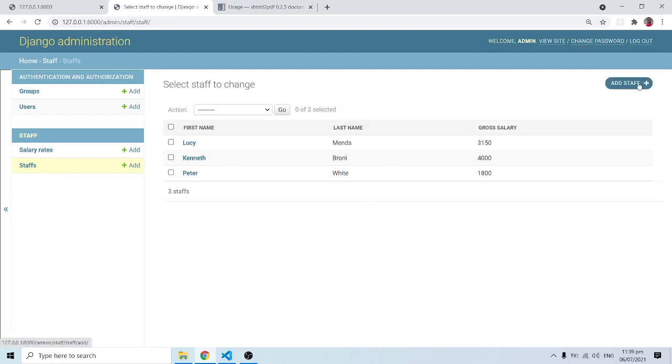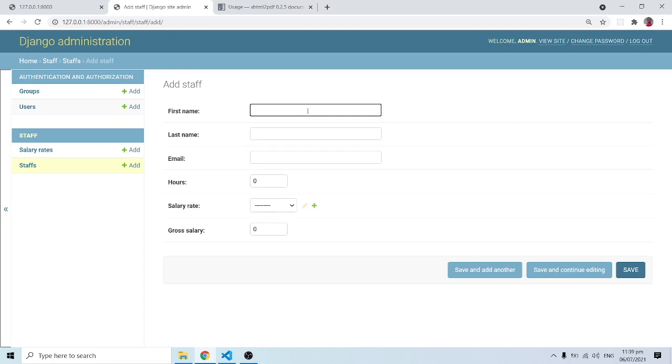I can add a new staff. So let me add Richard. And for the surname, I'm going to say Johnson. So I have Richard Johnson over here, and this is going to be Richard's email address, richard@gmail.com. And the number of hours worked, I'm going to say 19. And Richard, as you can see over here, is a manager.